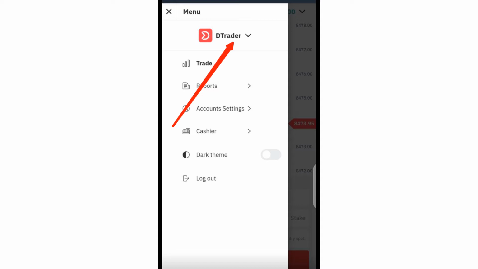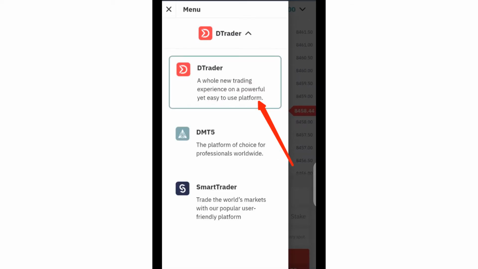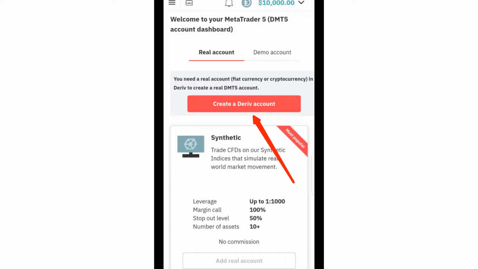And when it does that, you'll be able to see the D trader, which is actually a drop down menu. If you click on it, it gives you three options. Please select the second option, which is DMT5. When you select the DMT5, create a real account, create a DERIV account. And the next thing you need to do is to click on add real account.